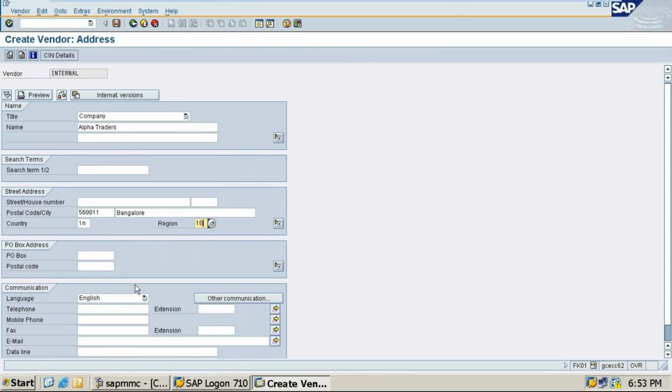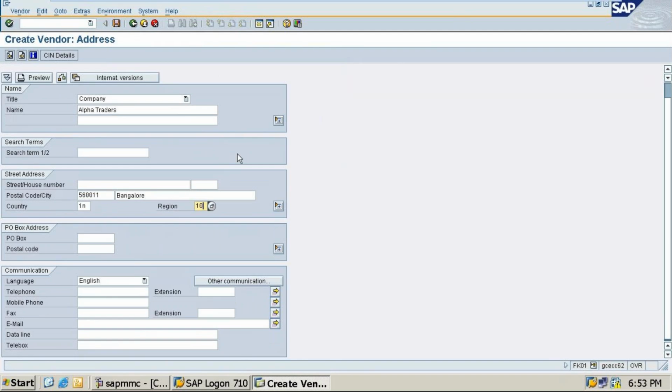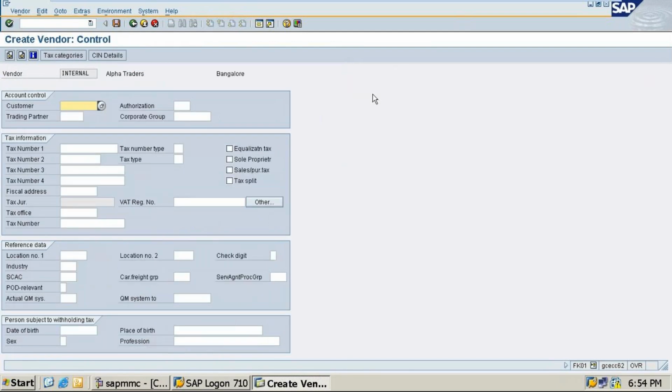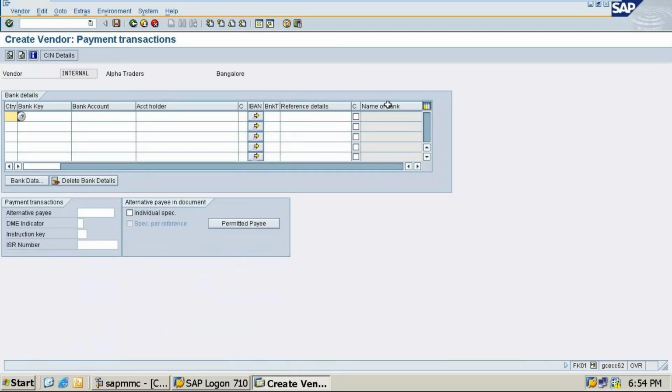English is already selected, we need not fill any other things. Just see whatever I have filled here. CIN details are there. In this case you just click on the company name, Alpha Traders. Postal code you have to give, you can give the search term but it is not required, you can skip also. Bangalore, country is India, region 10. After this press enter. You will get one more screen called create vendor control. You need not fill any data here, students. Just press enter again. The vendor payment transaction is displaying the bank. If you have any bank transactions, you can put them here.